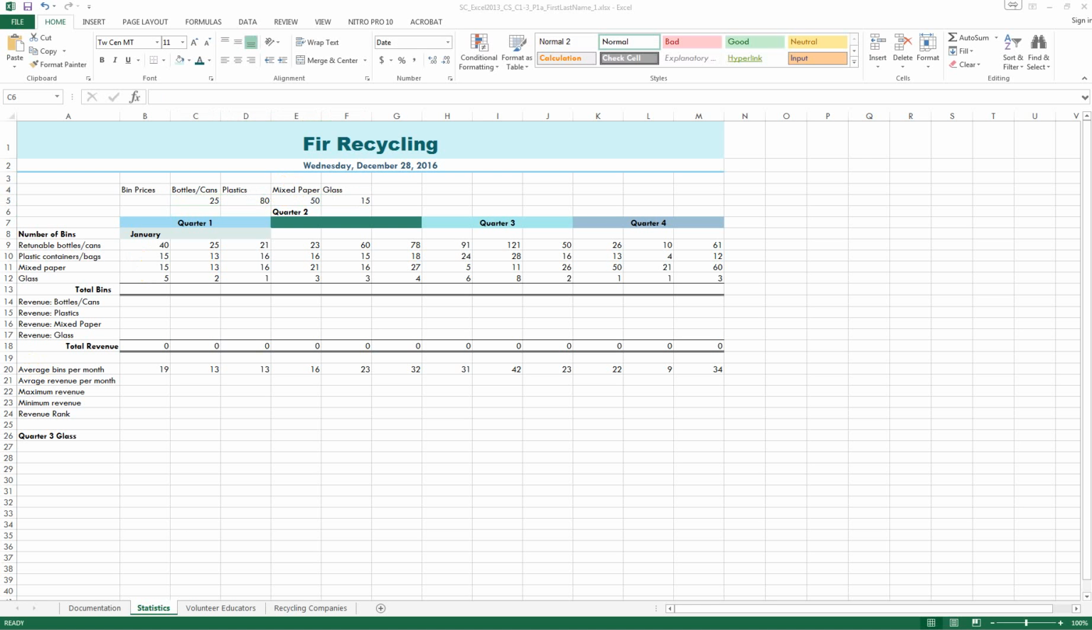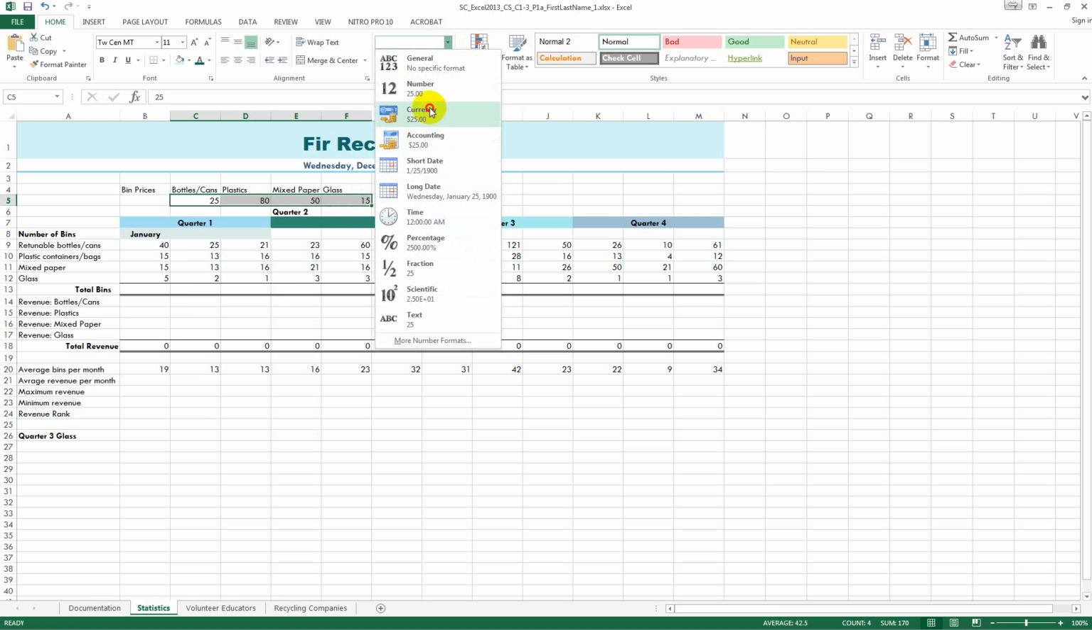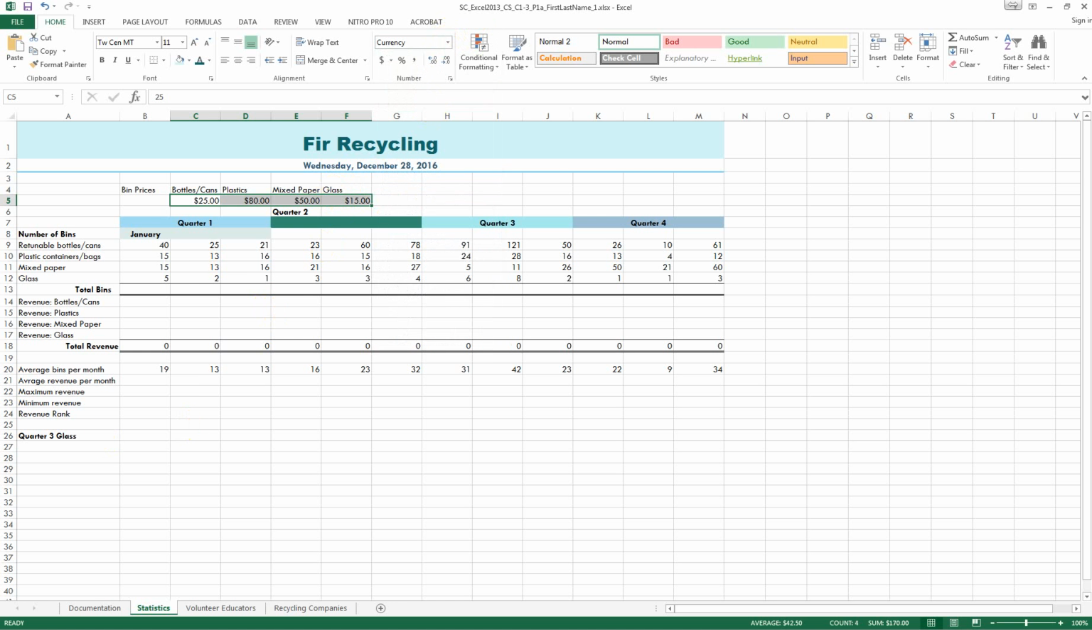Format the cells in range C5 to F5 with the currency, with 2 decimal places. Apply the following options as described below.